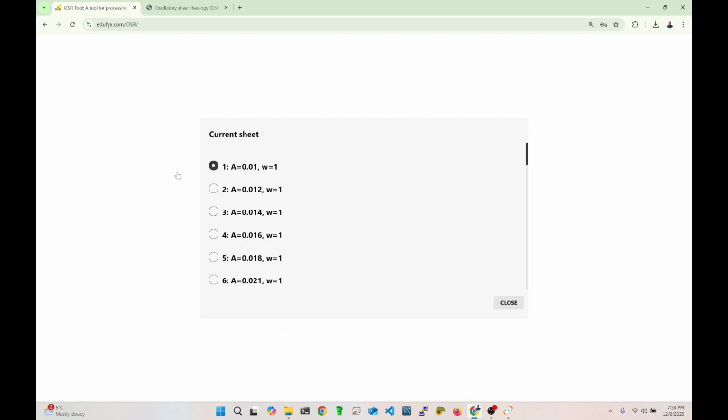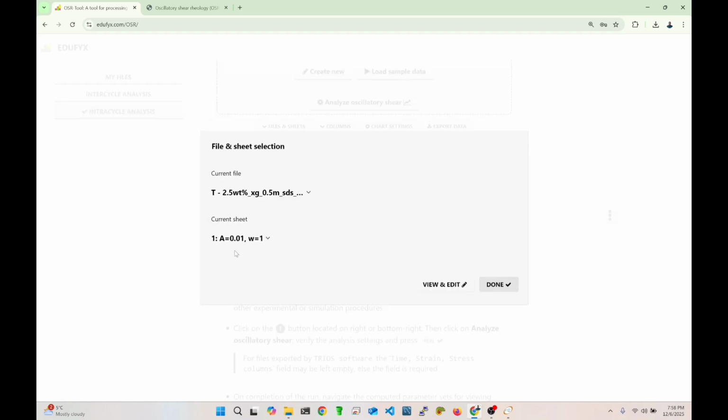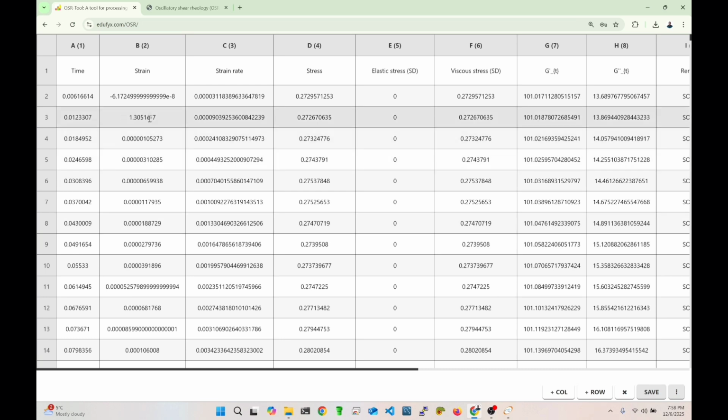So let's look at some content of each one. Of course, they have the same content. The difference is the strain amplitude. If you look inside this one, you see time, which is the oscillation time, the strain and the strain rate, the stress, elastic stress, and viscous stress from stress decomposition. Then G prime underscore T, the transient G prime from a sequence of physical processes, and also G double prime underscore T, the transient G double prime.